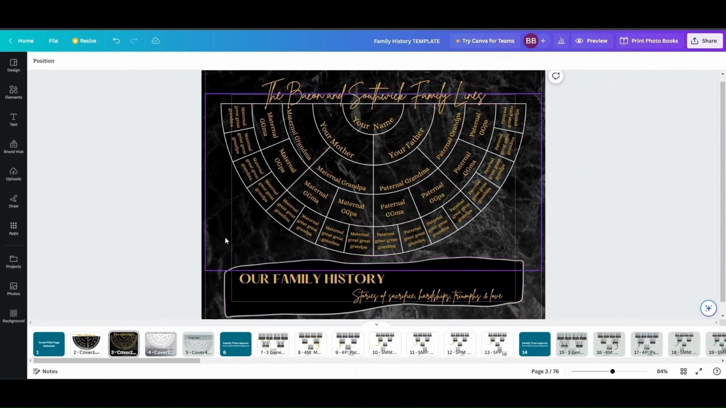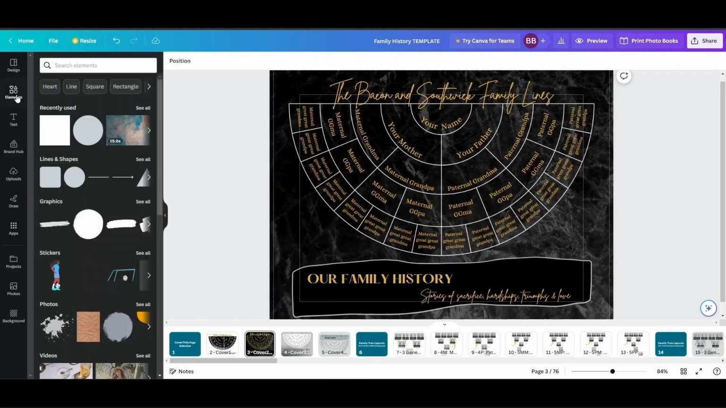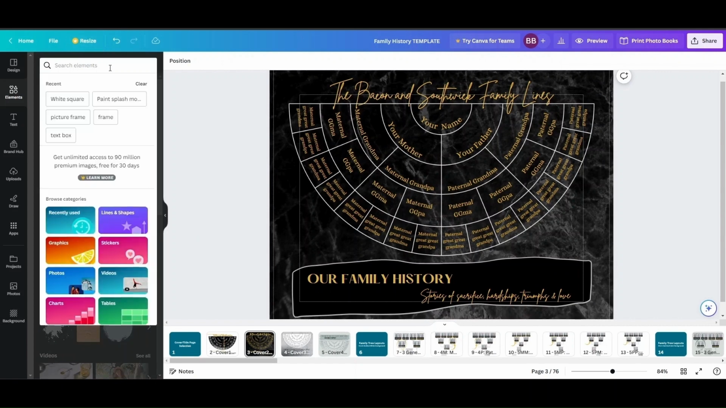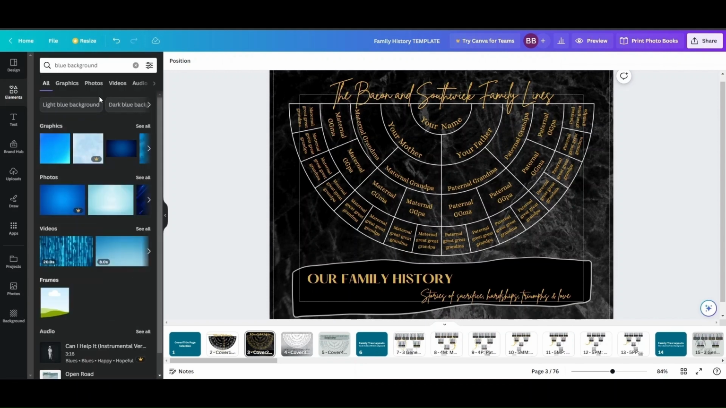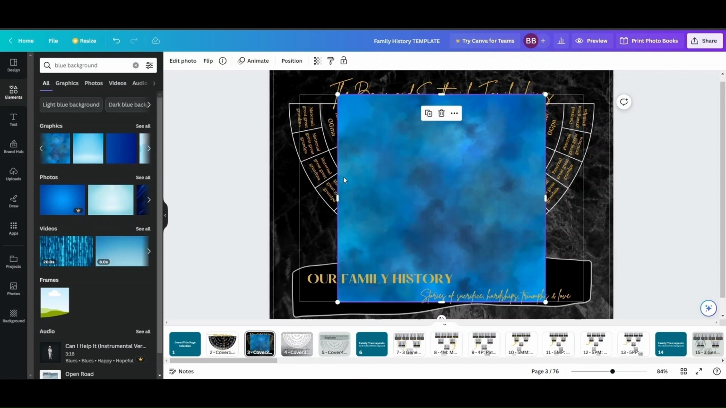And let's say you're not in love with this background. If you pull up elements here, it's going to give you so many options. Let's say you're actually looking for something brighter. So let's go with blue background, see what they have. And these are the pro ones. So if you want to pay extra, you can get the pro. But the ones without the crowns are free. So let's say you want this to be your background.